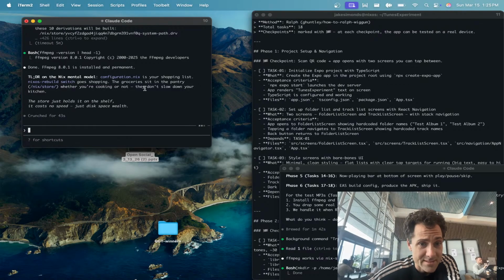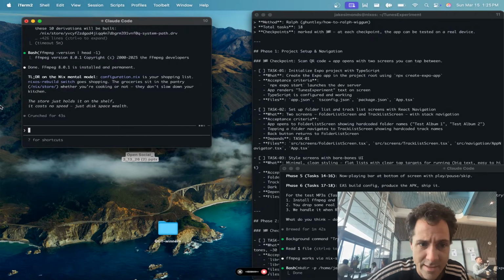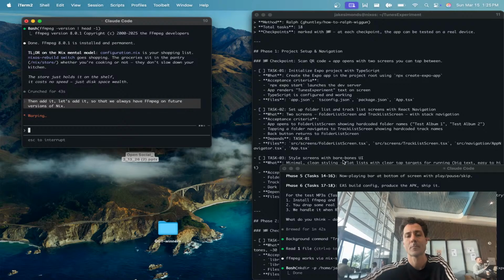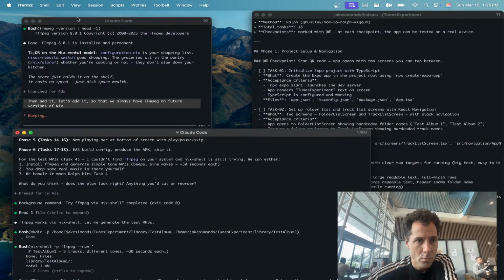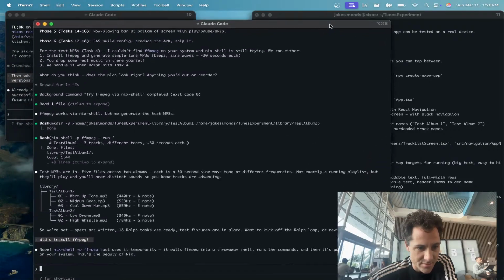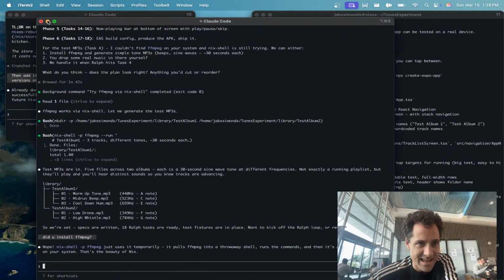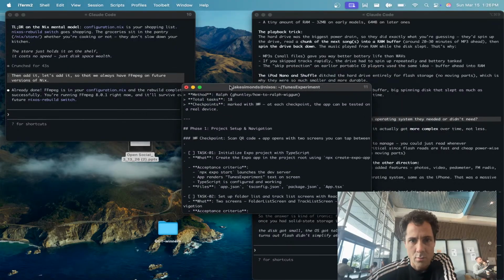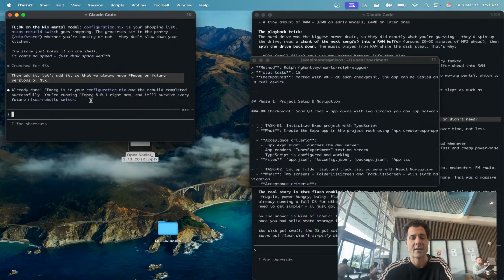That's my shopping list. It goes shopping. It sits in the pantry. Okay, then let's add it. Let's add it so that we always have FFmpeg on future versions of Nix. Oh, so many terminals. So this one I want to save. Oh, that already did it? Okay, perfect. Okay, here's where I can run the loop.